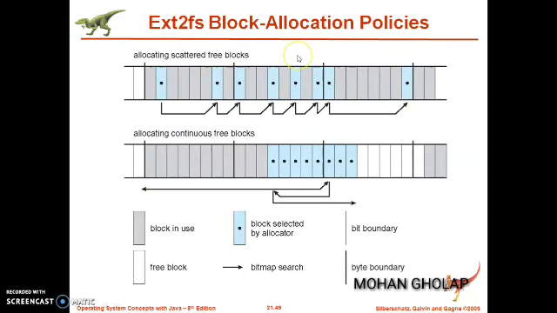Next we'll see the ext2fs block allocation policies. In this figure it is very clear. Each row represents a sequence of set and unset bits in the allocation bitmap. Here you can see the notations. The filled block indicates a block in use, the empty one indicates a free block. The block filled with a dot indicates the block selected by the allocator, and the arrow indicates the bitmap search. This is the byte boundary and this is the bit boundary: if it is thick, it is a byte boundary; if it is narrow, it is a bit boundary. We have two examples: the first is allocating scattered free blocks, and the second is allocating contiguous free blocks.